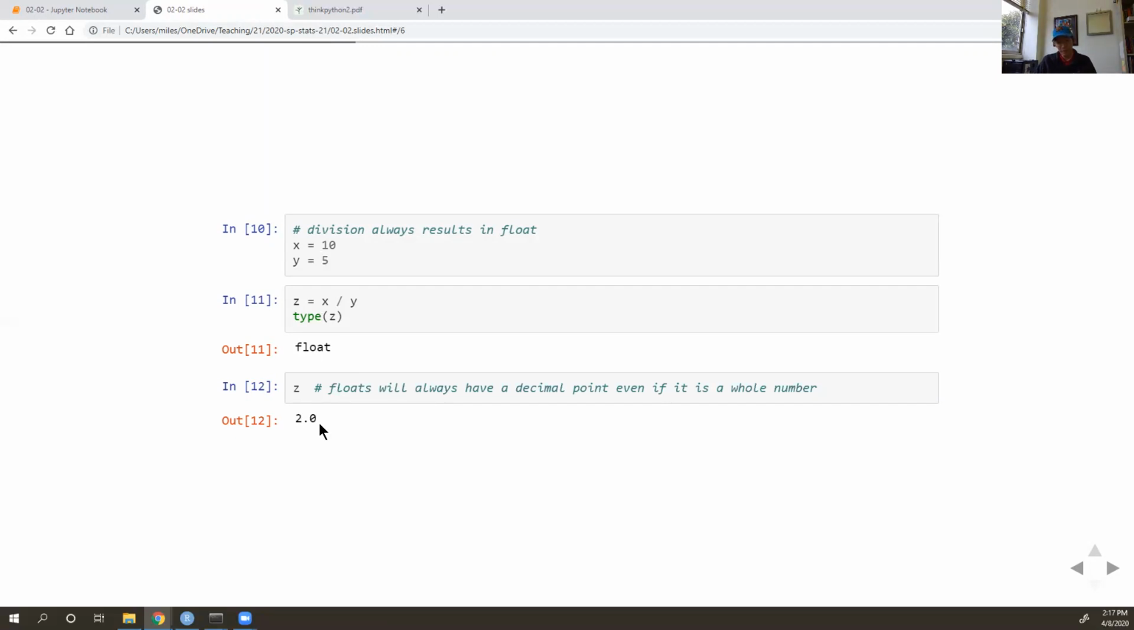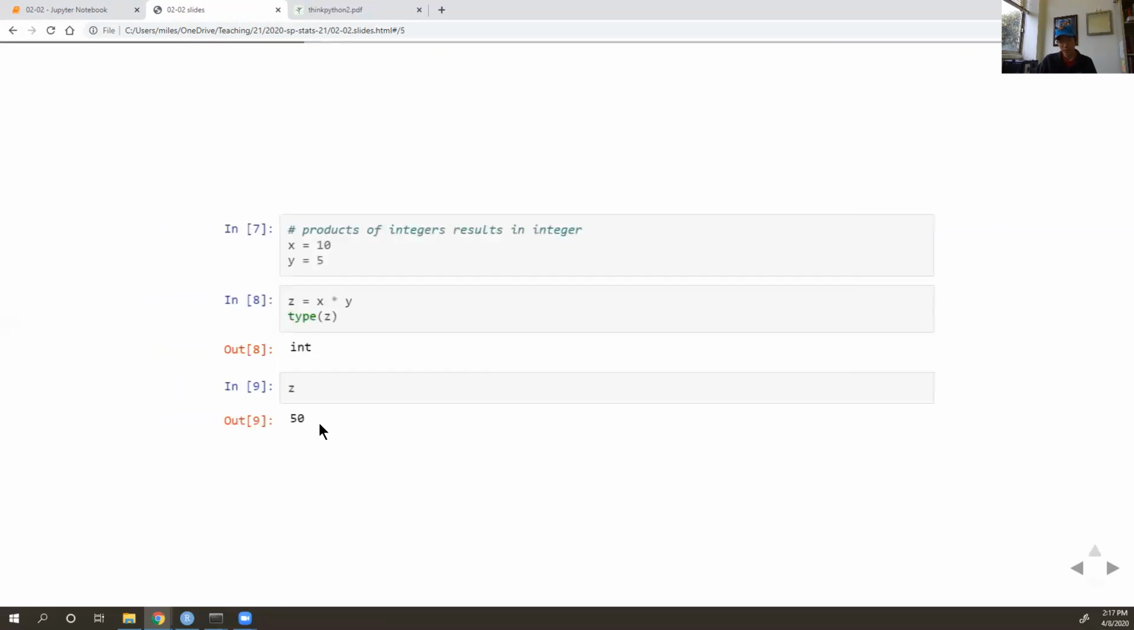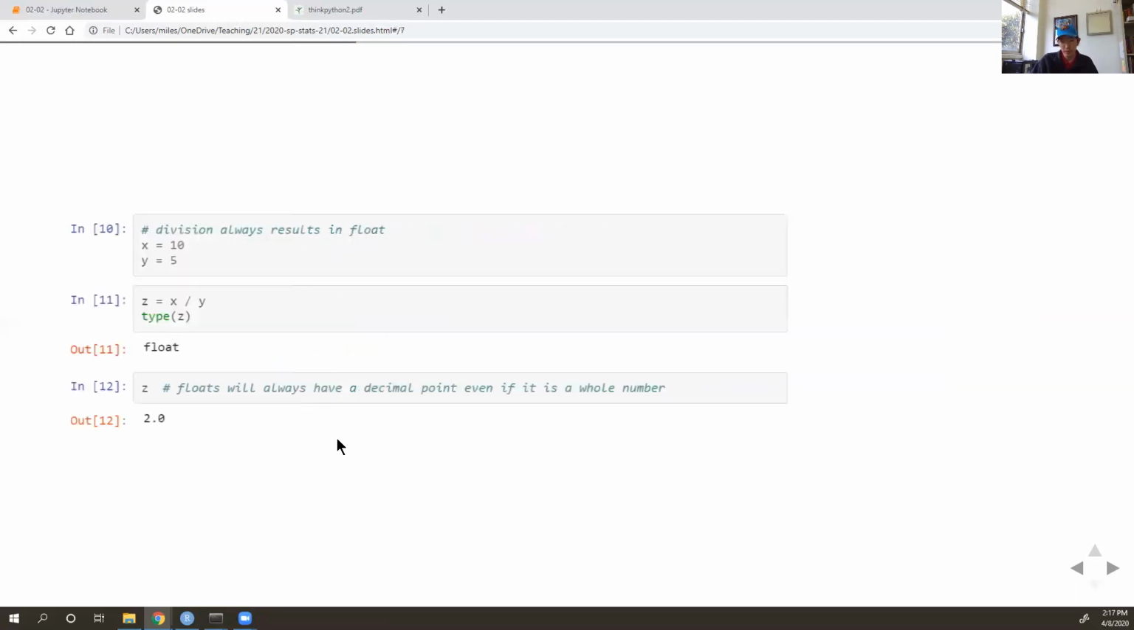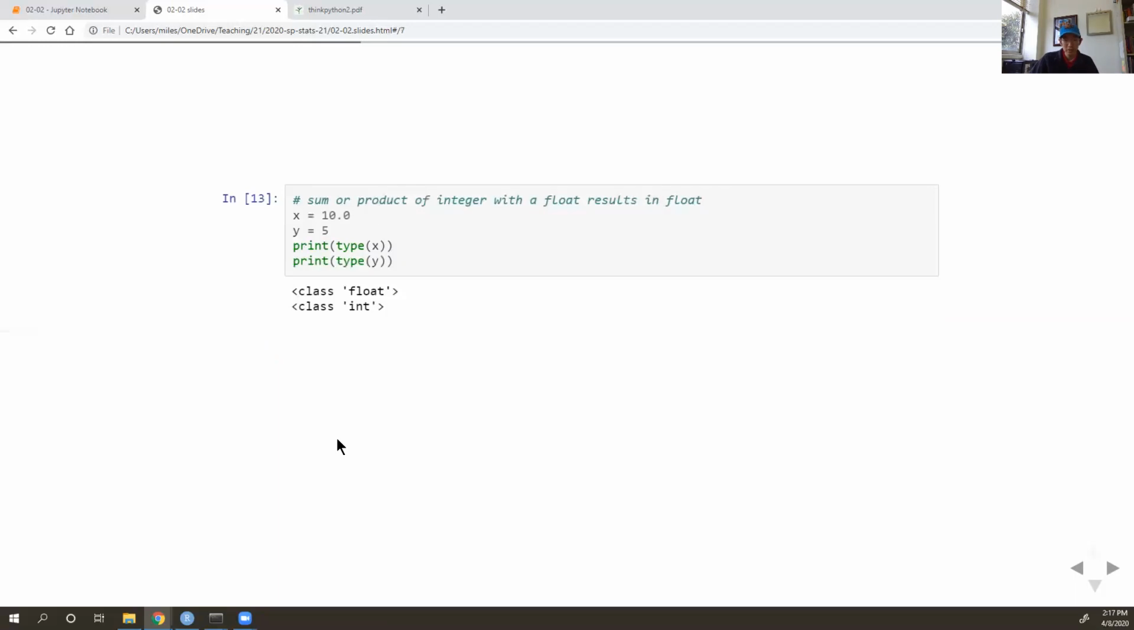And one nice thing about Python is that whenever it's an integer, there will be no decimal places. Okay, it will just say 50, and there's no 0.0. And anytime it's a float, it will always put in a point here. Okay, so it will say this is 2.0. Okay, so let me just show you an example here. If I type in 10.0, then Python knows that this is going to be a float.